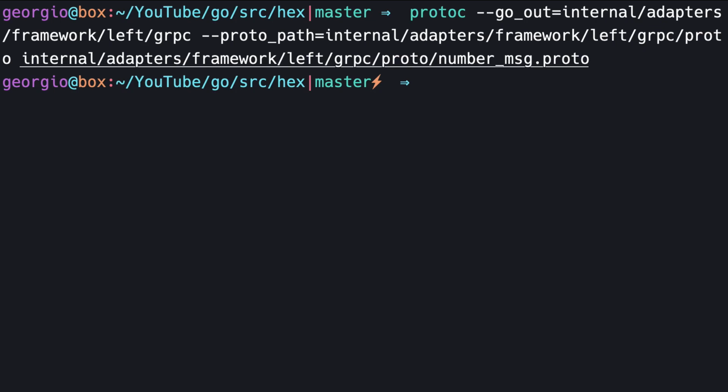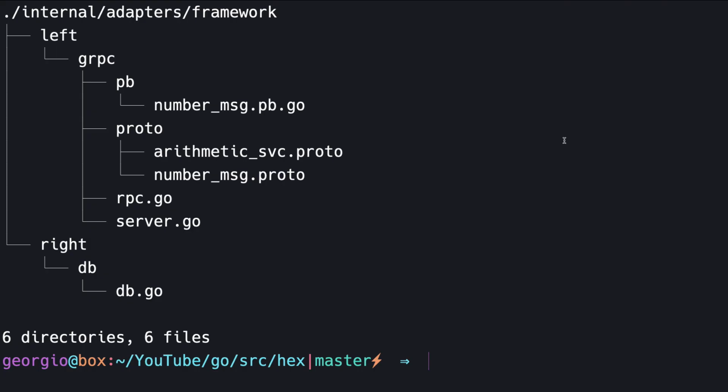So to make that more clear, before I run this command, let's just run tree on our framework directory. And you can see the PB folder has been created from running that first command on our number message proto file. And the code that was generated from this number message proto file is this number message pb.go file. So now we're going to run the second command on this file, and it's going to generate another file within this PB folder for our service.